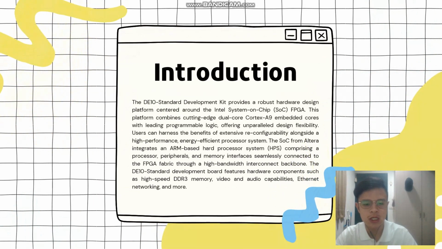So what are my goals, or what is the DE10 Standard board? The DE10 Standard development kit provides a robust hardware design platform centered around the Intel System on Chip, or SoC FPGA. This platform combines cutting-edge dual-core Cortex-A9 embedded cores with leading programmable logic, offering unparalleled design flexibility. Users can harness the benefits of extensive reconfigurability alongside a high-performance, energy-efficient processor system.